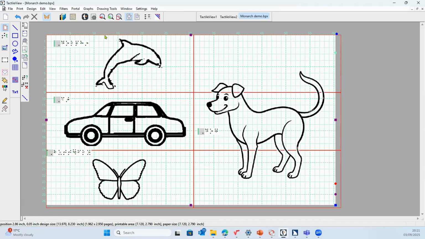So I've got 6 boxes, 6 rectangles. On the top left, I've got the dolphin that fits into the window. On the second window, further down, I've got a car that fits into the window. On the third, at the very bottom left, is the butterfly, which fits fully into the Monarch screen window. But on the right side of my tactile graphic, I've got a larger dog, and this dog actually overlays probably all three screens.